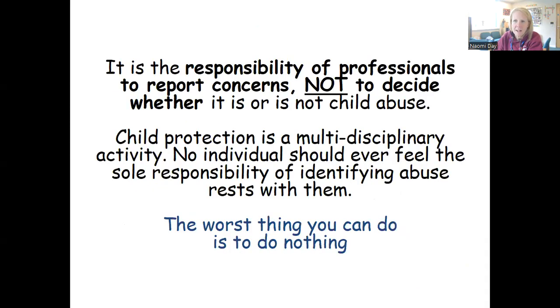This is a really important reflection, that it is not the responsibility of professionals to decide whether or not child abuse has taken place, but it is the responsibility of professionals to report concerns. The worst thing that any of us can do is to do nothing.